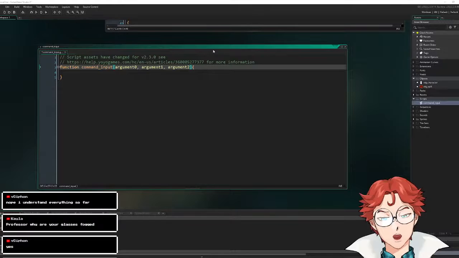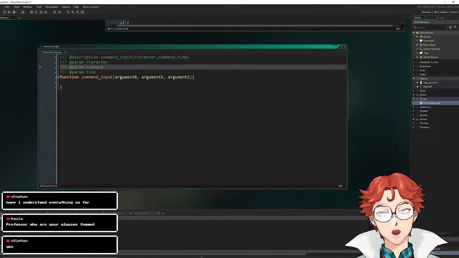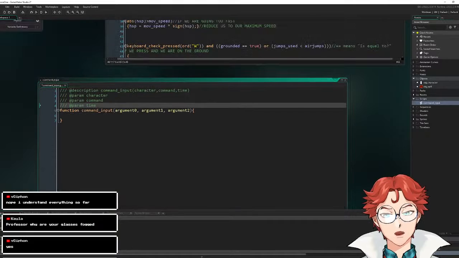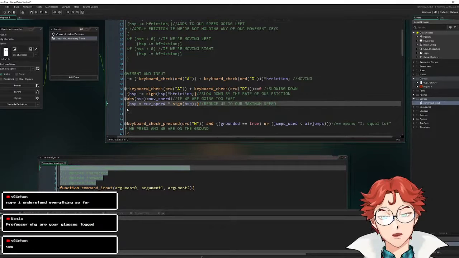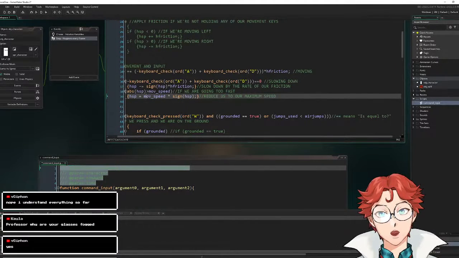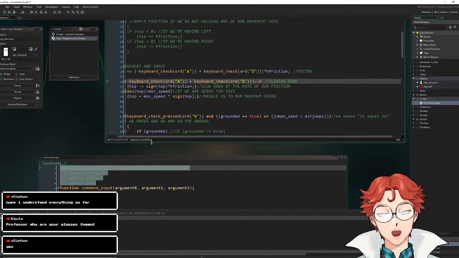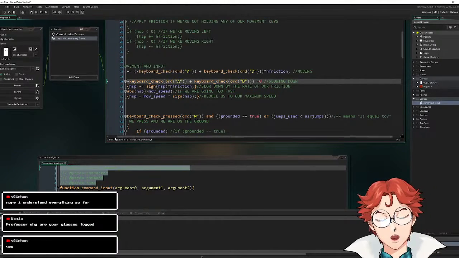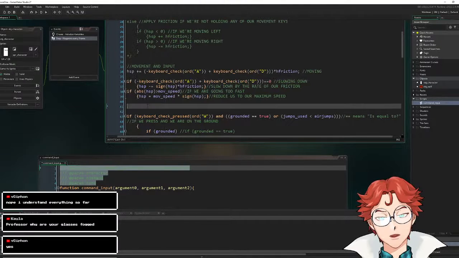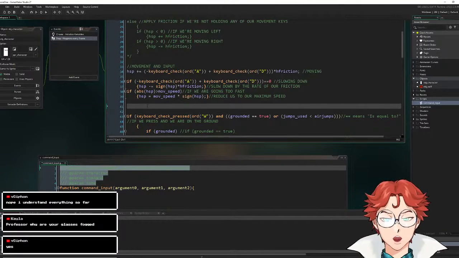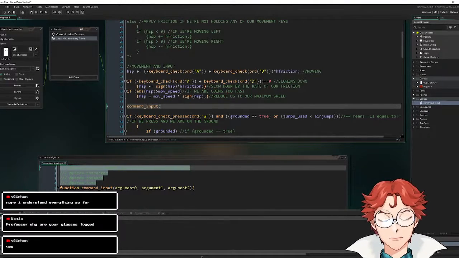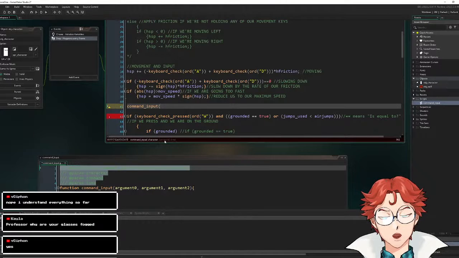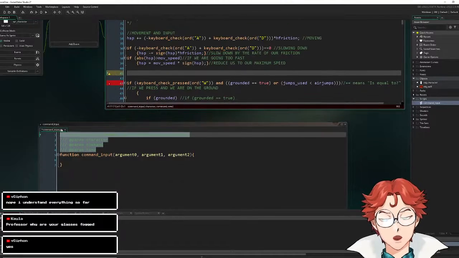And let's go ahead and copy this over here. The little comments here actually change how it is read from using the code. These aren't actually read by the engine, but these are used by your IDE, your development environment. So for example, we have keyboard check here, and you'll see this little spot right here. It tells us what arguments we used and describes what we'll need. So say, for example, if we did command input, now it will show character, command, and time. So we know what variables we need to plug in when we call this script in the future.